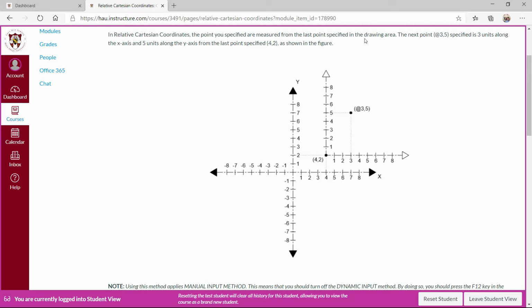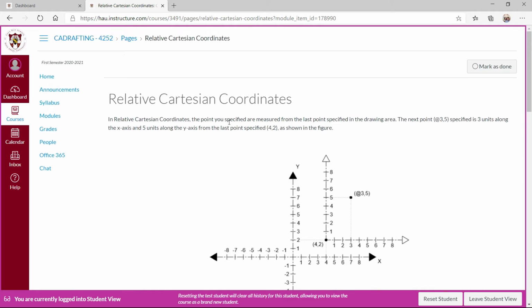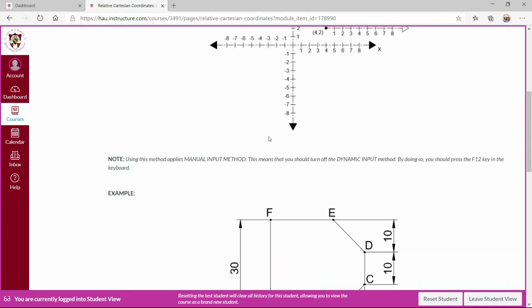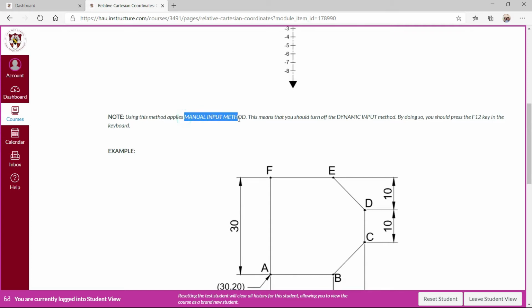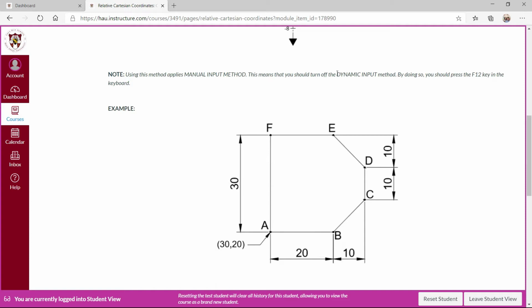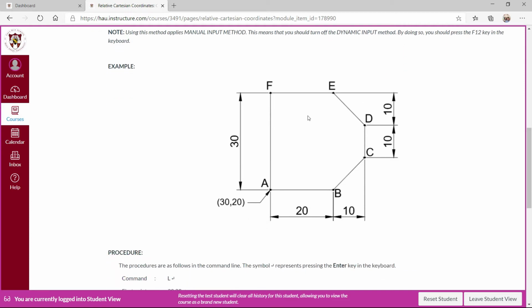Okay, so in using the relative Cartesian coordinate, you need to include the at sign, where the at sign is simply the relative sign symbol. Now, similar procedure, use the manual input method. So dynamic input should be off by pressing the F12 key. Here's the example from this given figure.